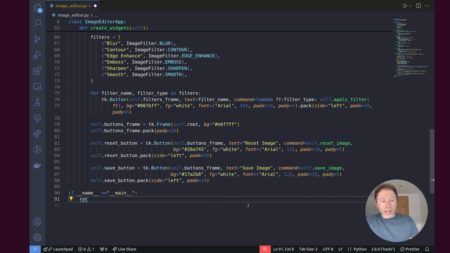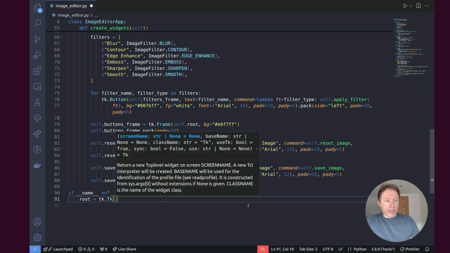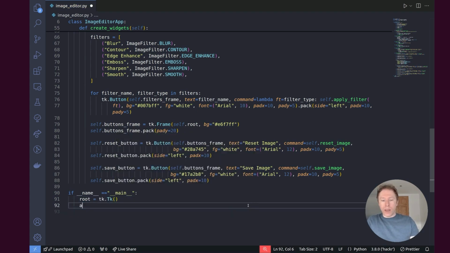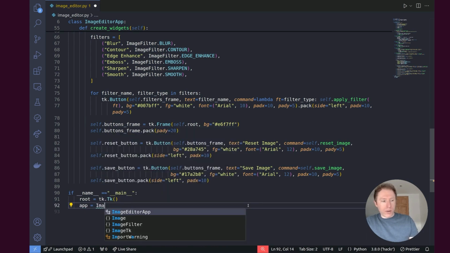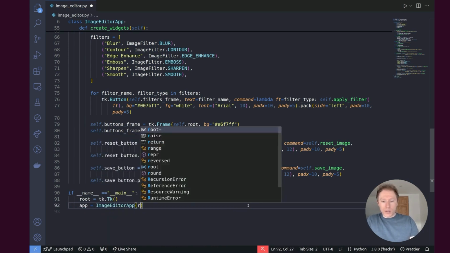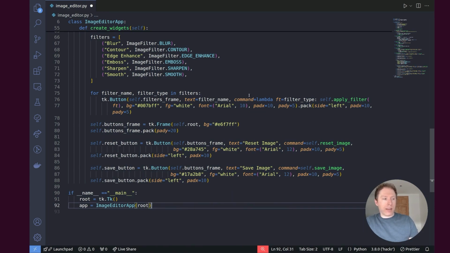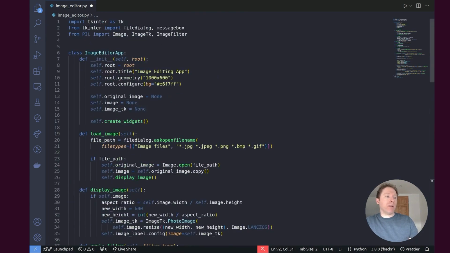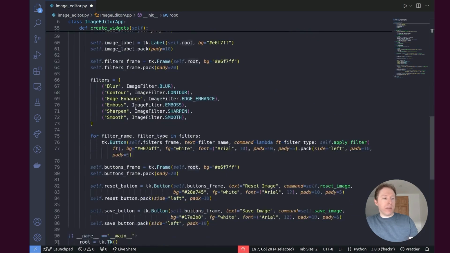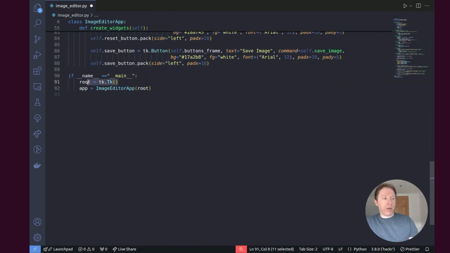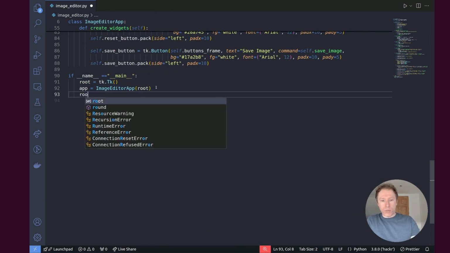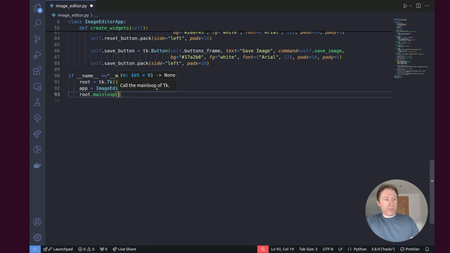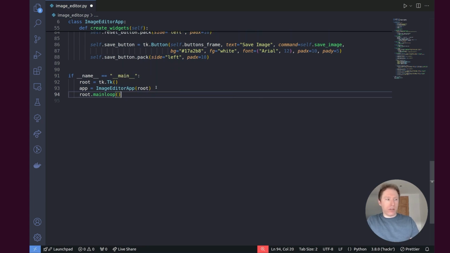And then we're going to create our root object, tk.Tk. I mentioned that we need to create that. We're going to create our app, which is going to be our image editor app. And what do we need to pass in? The root. So remember in the initialization method, we passed in a parameter for root. So there you go, you see it all tying together. We've created our main window, we passed that in as a parameter to the class, and then we can simply run this and everything is good to go.